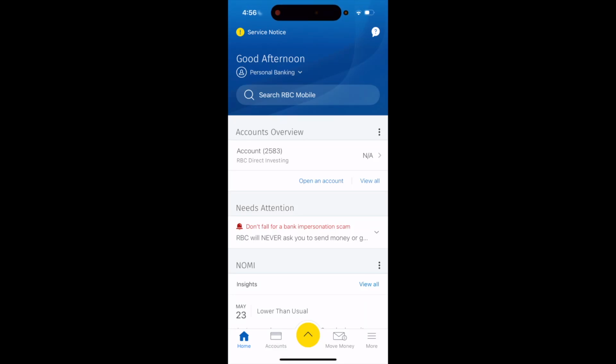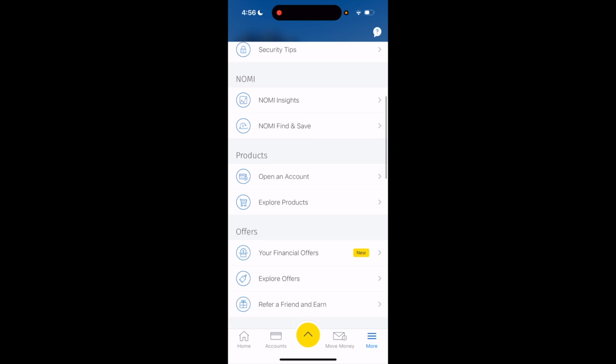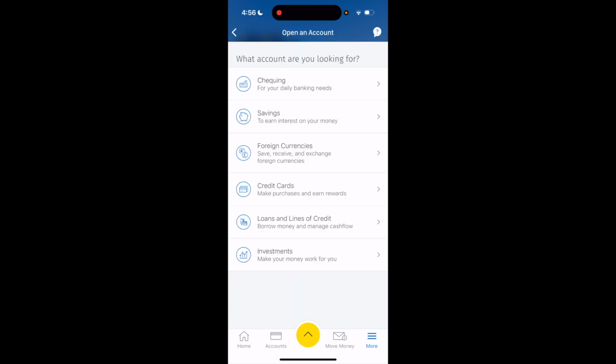So in this RBC mobile app tutorial video, I'll be showing you guys how to sign up for a Visa card using the RBC mobile application. Once you're on the RBC app, go to where it says open an account under accounts overview, or go to the bottom right, press on more, scroll down to where it says open an account under products, press on that, and then once you're here, press on credit cards.